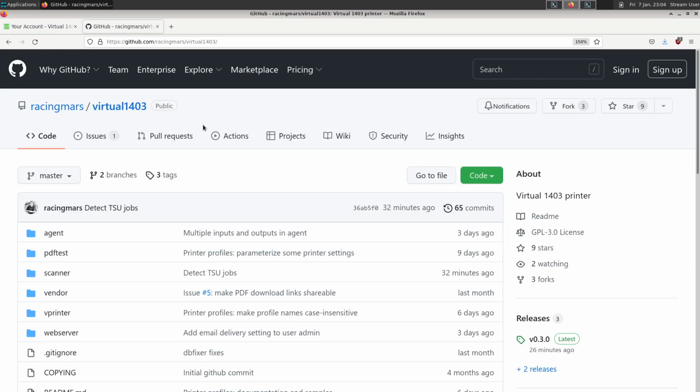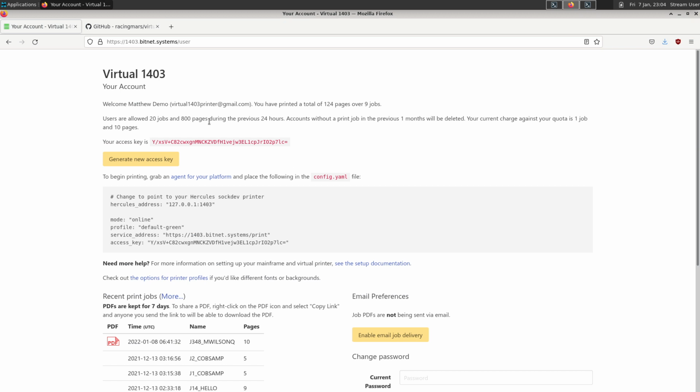So you'll need a new version of the agent, and the latest version, there are binary releases available. We'll hit that in a minute. You can see in the sample configuration file that the virtual 1403 service gives you, there's now this extra configuration option, profile. And we're just setting it to default green by default. If you leave the profile line off entirely, you'll get default green. So this will still work with your old configuration file if you don't go in and add a profile name. And if you use a profile name that we don't recognize, we'll also just fall back on default green. So your job will still show up. You'll still get your PDF, but it'll just be the default green profile like it always has been.